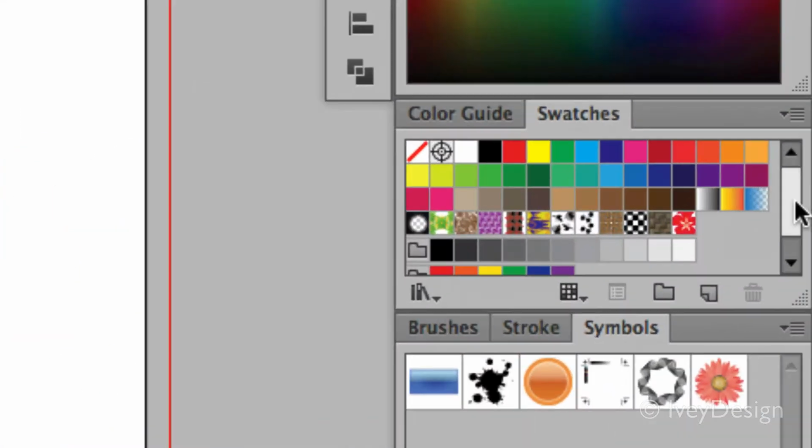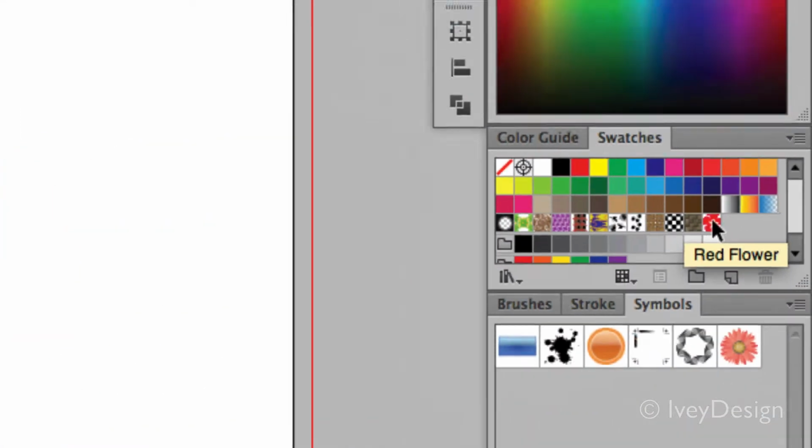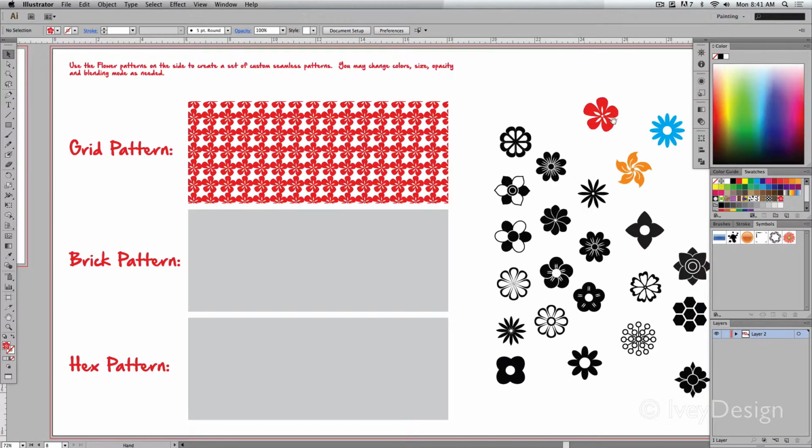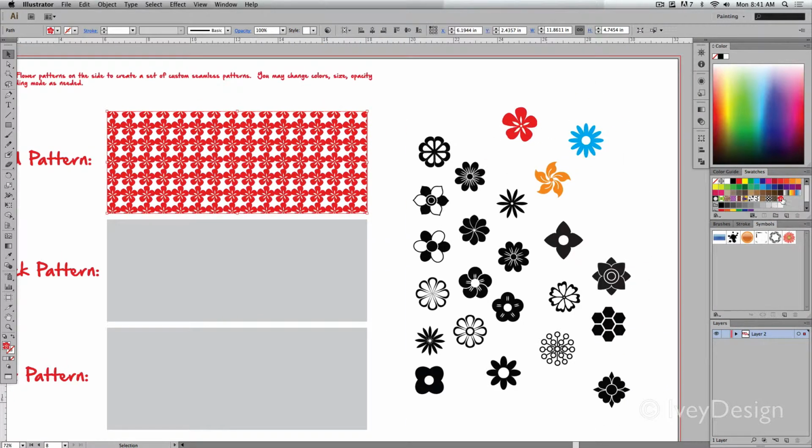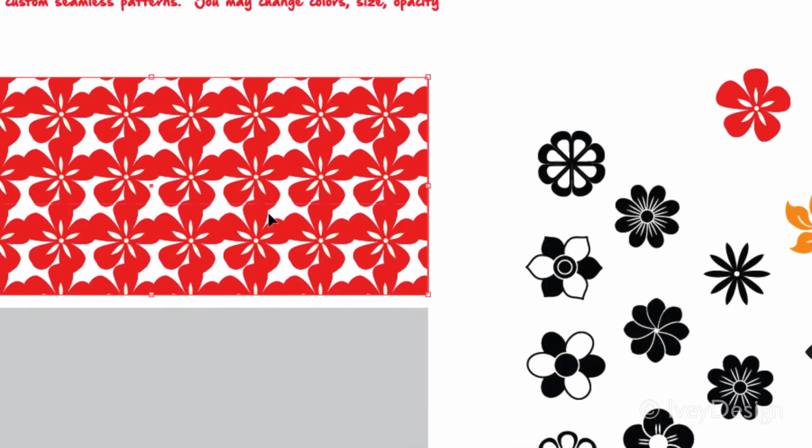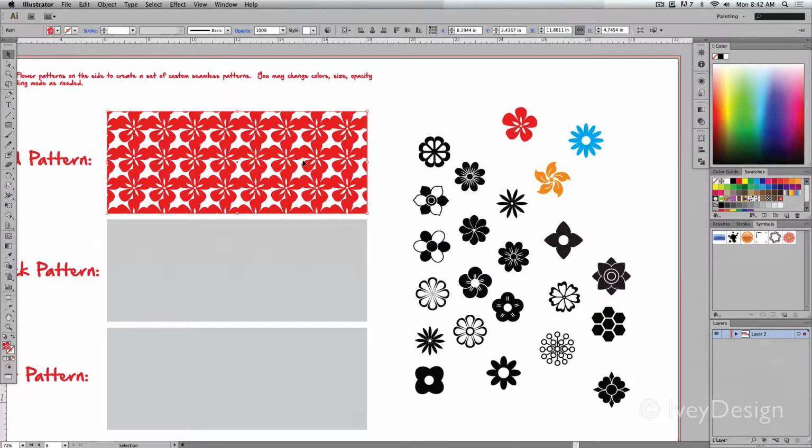Now I can look in my pattern or swatches palette and see my new pattern is selected. Let's test it out. So instead of having this one, if I wanted an overlap pattern, this is what this would look like with it overlapping. Okay, so that's nice and simple.